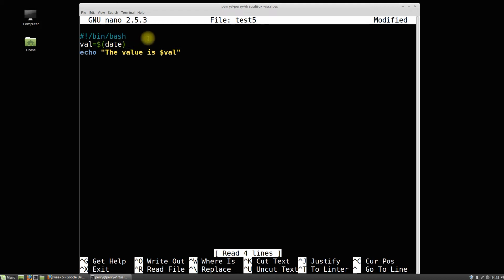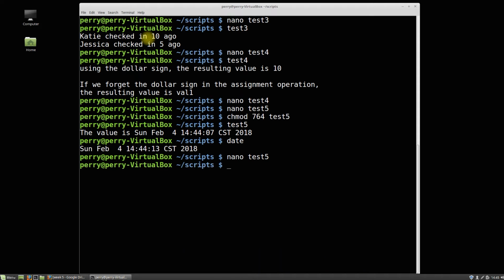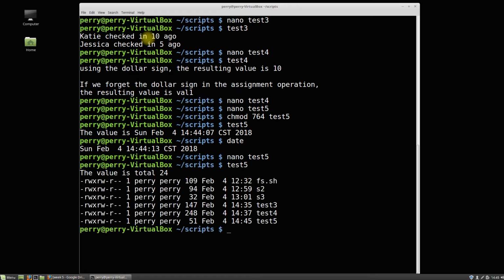And I can show you that, we could perhaps use a different command. How about ls -l. Okay, and we'll write that, exit, and let's run test5 now. And you see the value is, and then you get all the output that you would have gotten from ls -l, right? Okay. So how would you make use of this in practice?